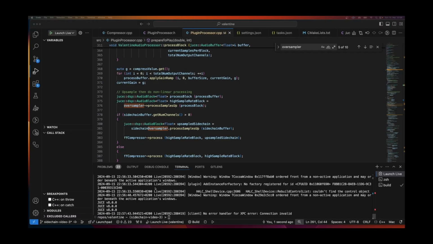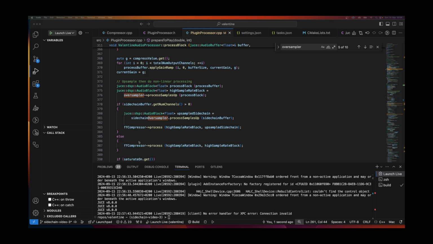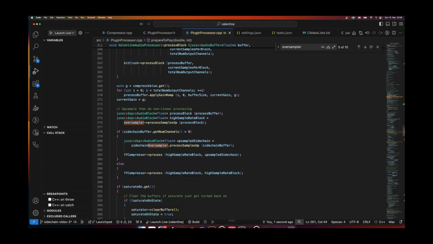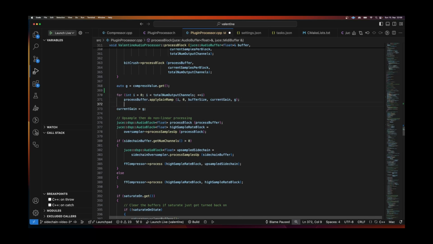Some compressors, Valentine included, don't do it this way. Valentine has a more or less fixed threshold, and the way that you actually affect the amount of compression is you increase the amount of gain going into the compression. So that's what this is right here. The compress knob is actually a gain knob. So in order to make this work in a way that makes sense for sidechain compression, we're going to have to do something a little bit different with applying the gain.